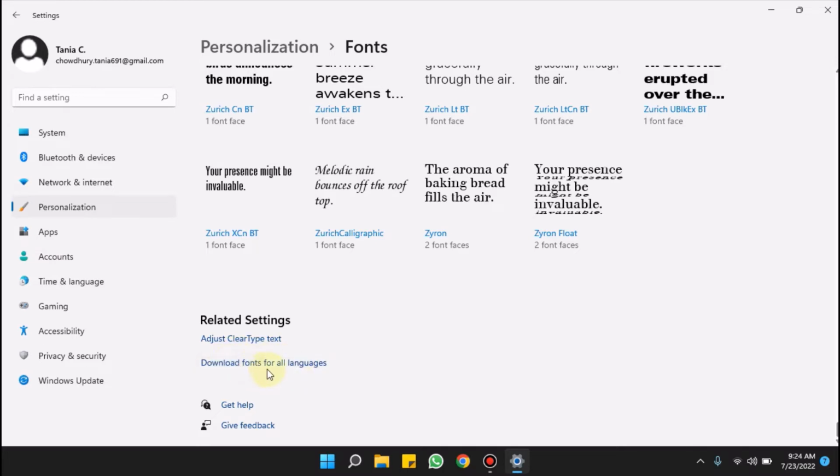Here it is. Now click the OK button. After you complete the steps, Windows 11 will download all the fonts for all the supported languages.